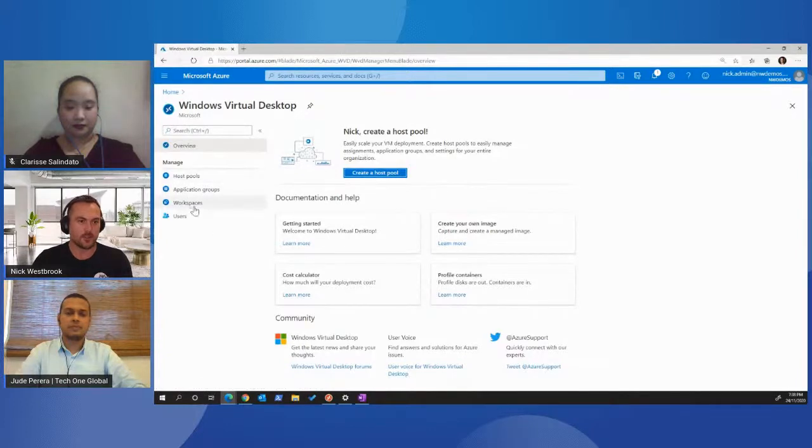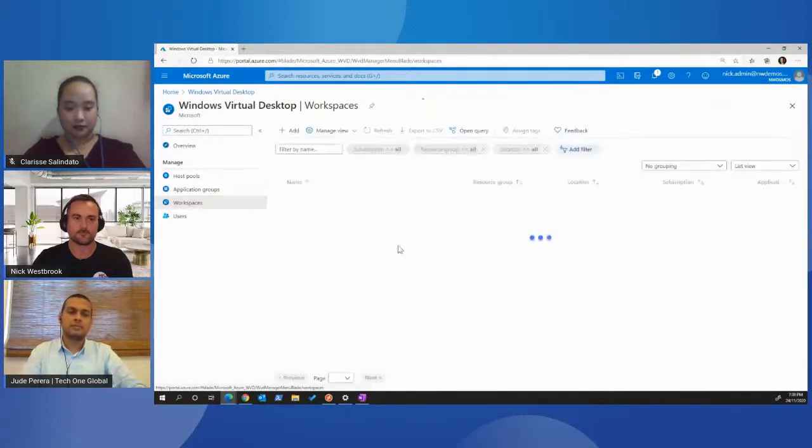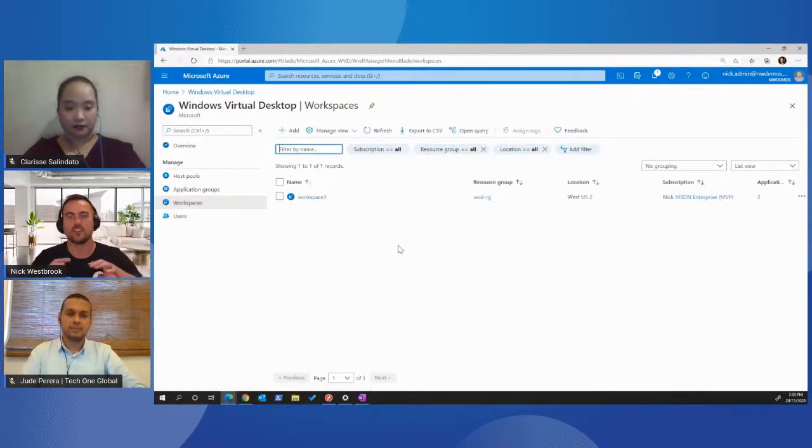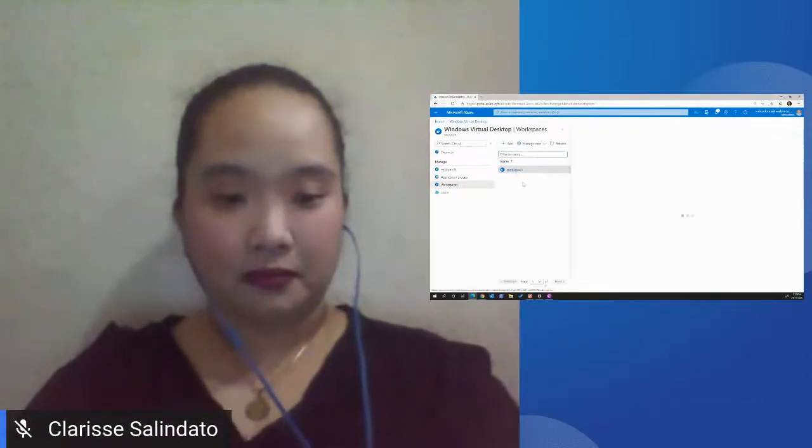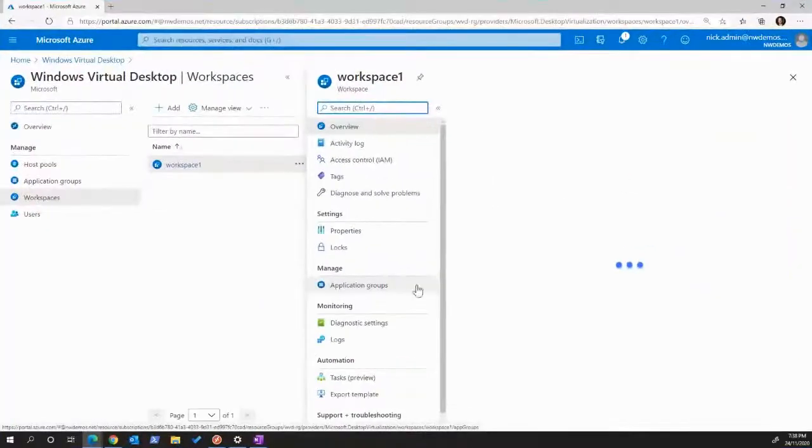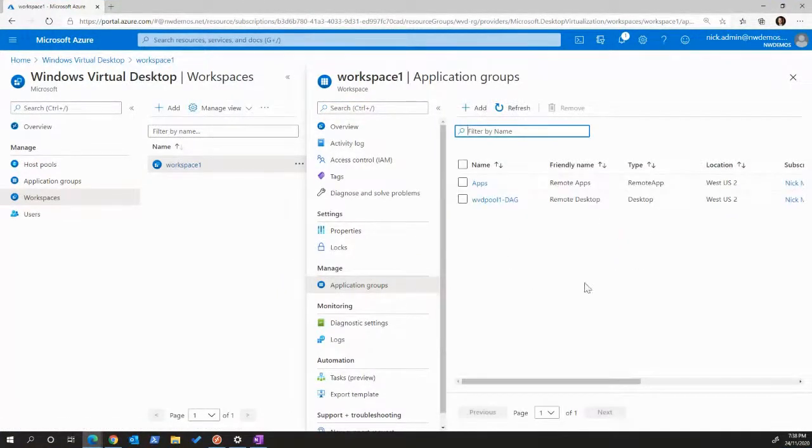So at the top level, we start with the workspaces. A workspace is your high-level collection of all the resources that users have available to them. If we drill down into the workspace, we can see that we have application groups. And in application groups, you'll see that we actually have two types: remote app application groups and desktop application groups. Jude mentioned these earlier, where desktop application groups present an entire desktop session to the end user. So when they sign in, their screen is overtaken by a remote desktop.